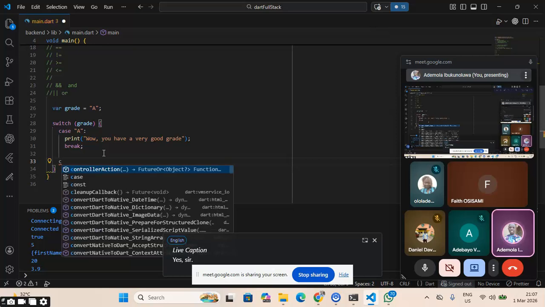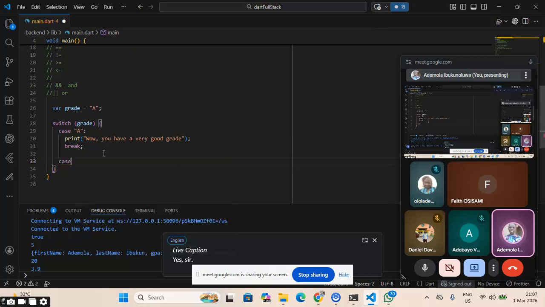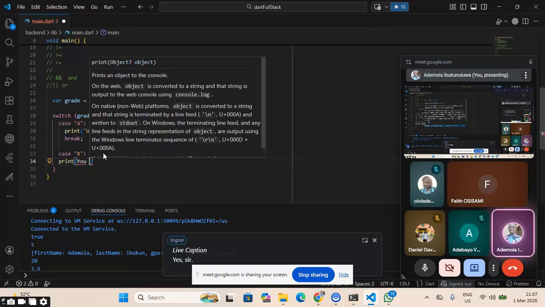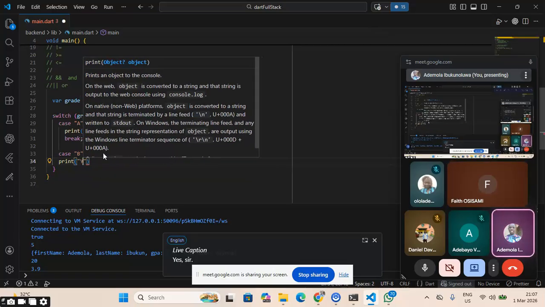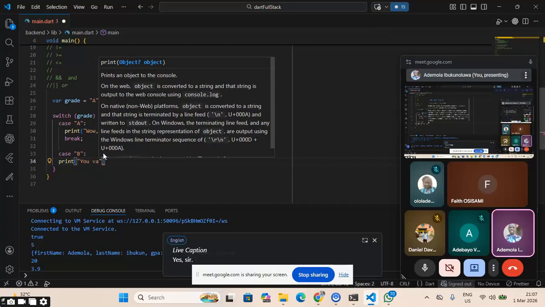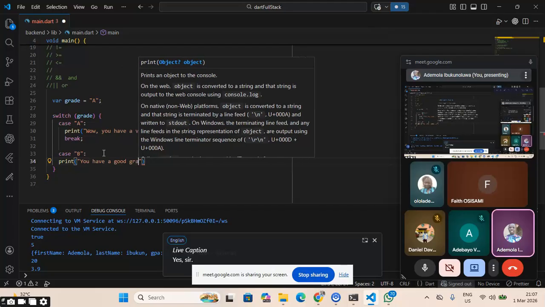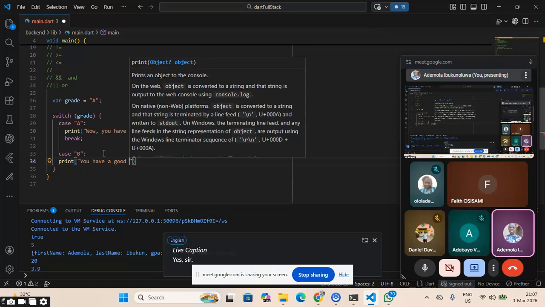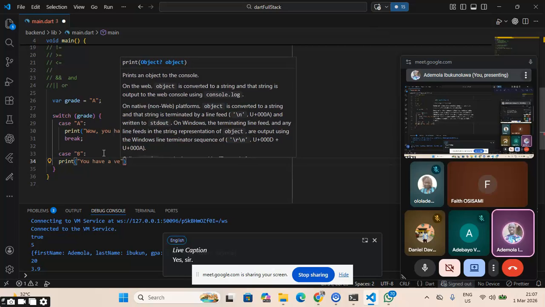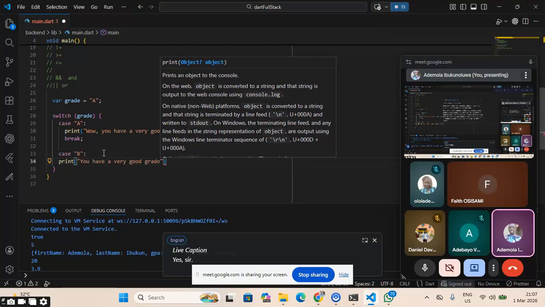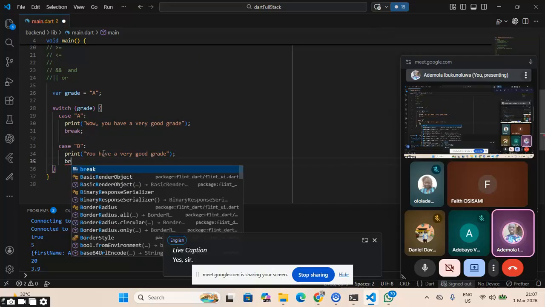I'm going to say in case again, or just case in that language. For every language, it's going to be case, don't worry. So I'm going to say B. It's B. I'm going to say print: You have a good grade. You have a, that is very good also. I'm also going to break it.